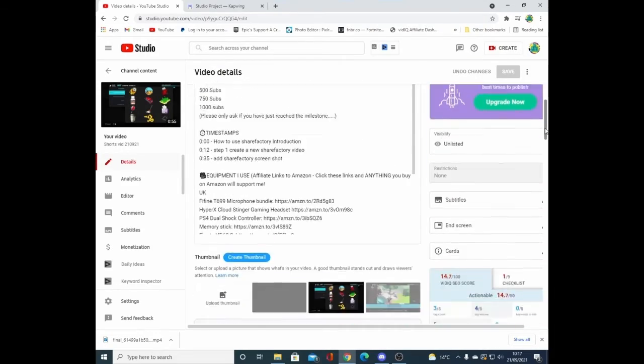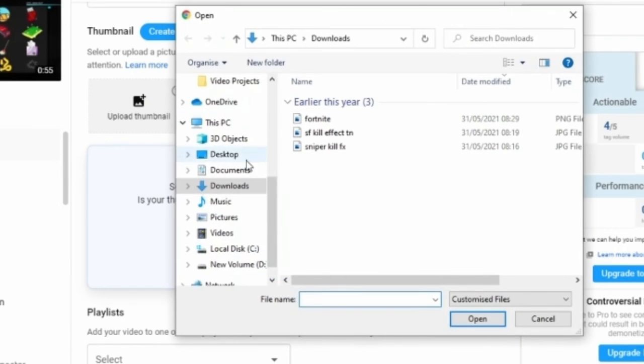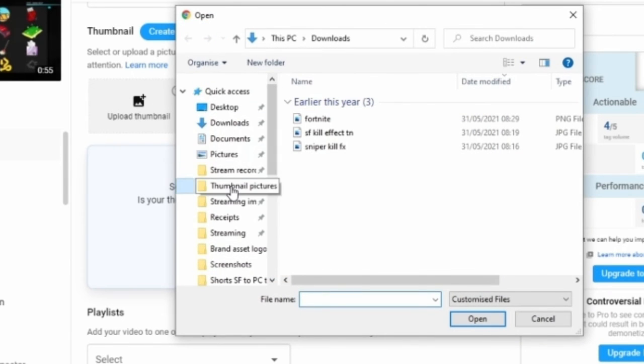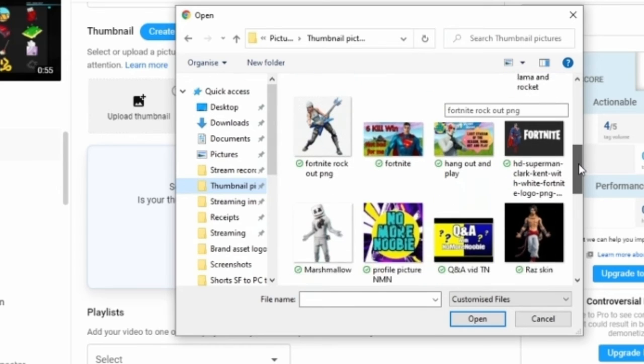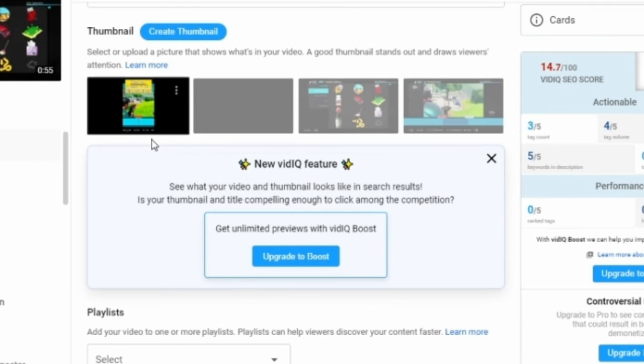Once you've done it all, then you can add a thumbnail. So what you can do is go to this part here where it says upload a thumbnail, and you can use a thumbnail that you've already got available. If you've already made one in Sharefactory, for example, I made a couple to choose from, so I'm just going to click on that one, and there you go, it's slotted in as a thumbnail for us to use there.